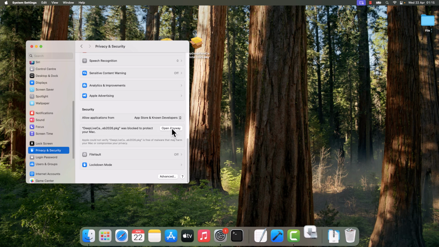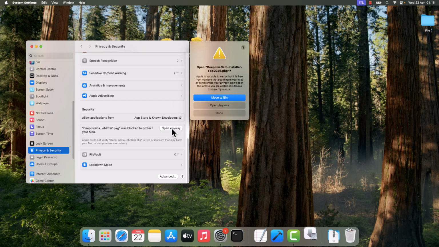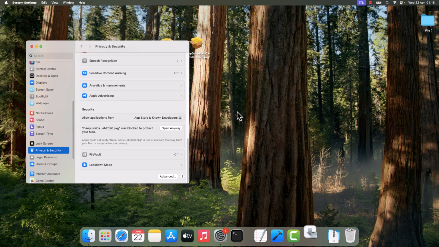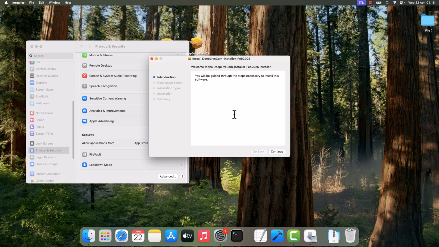Now this is one method for installing unknown packages, but this might be very annoying as you have to do this every time for unknown source packages. So we will teach another method too. Open Anyway, enter your password, and you can run the installation.